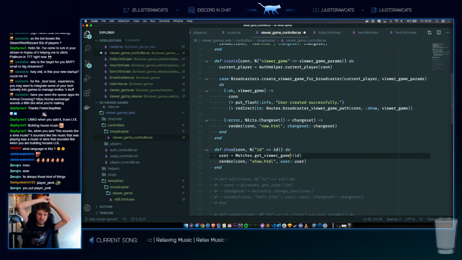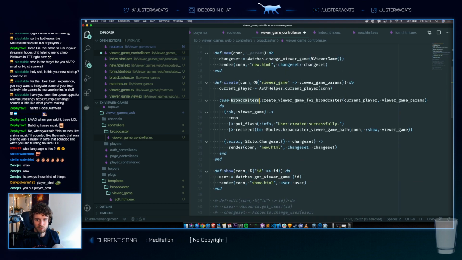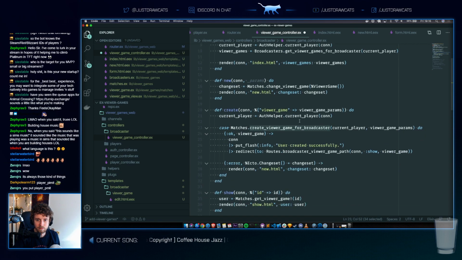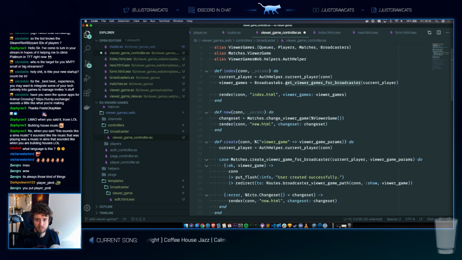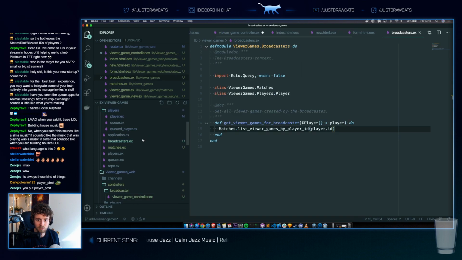Oh, this is so weird. I guess the match... We need to have something scoped to a broadcaster, because we'll always need to find it for a broadcaster. And I don't know why the broadcaster needs to know about the viewer games, or how to create viewer games. This should be matches stuff. But then here we're getting the viewer games. So maybe they shouldn't live in broadcaster, I guess.